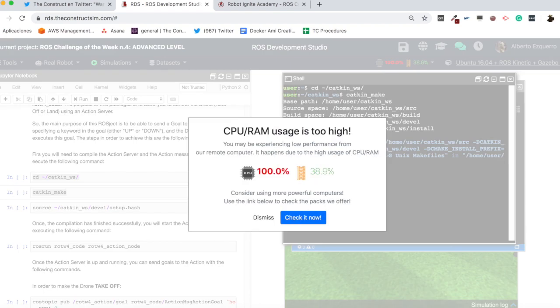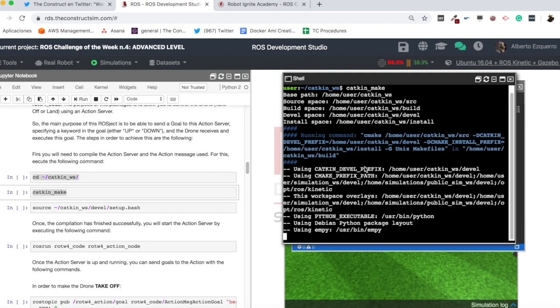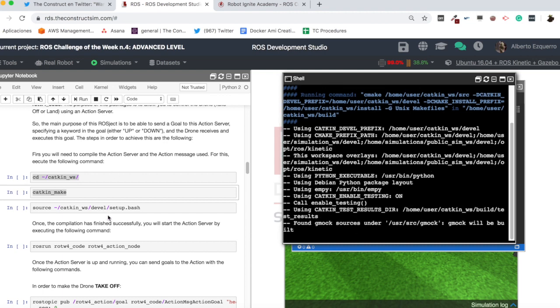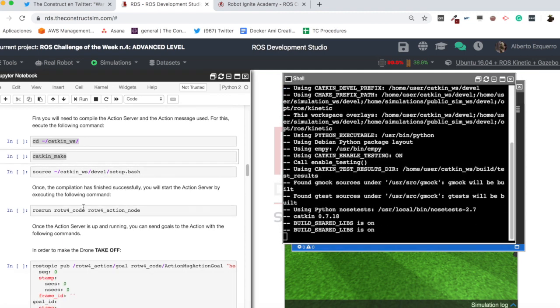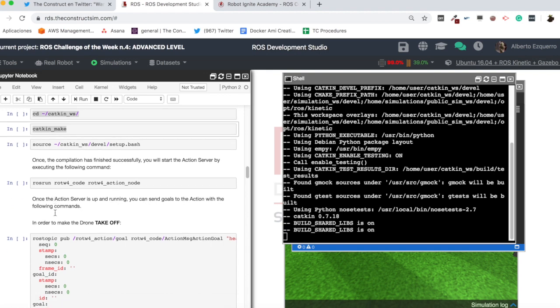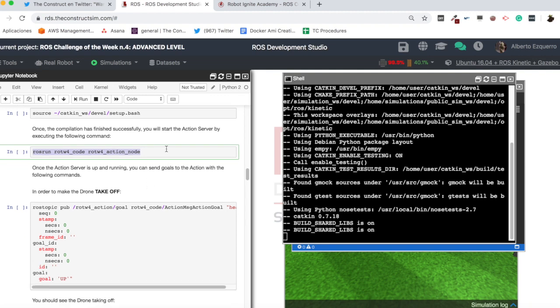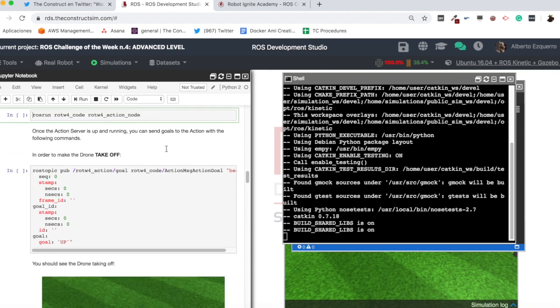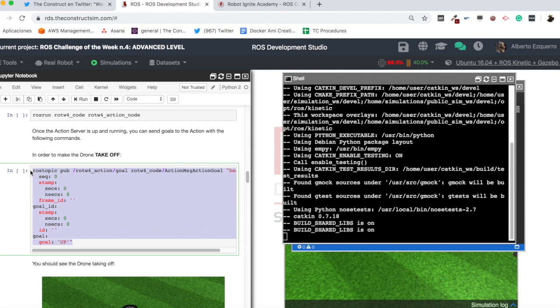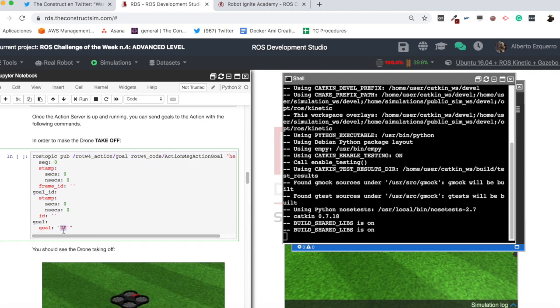and all right, dismiss. So after compiling, I will source my workspace as always, and then I should be able to run the code of my action server, which is run with this ROS-run command. And then once my action server is up and running, I should be able to publish a goal with this command. In this case, the goal is set to up, so it should take off.